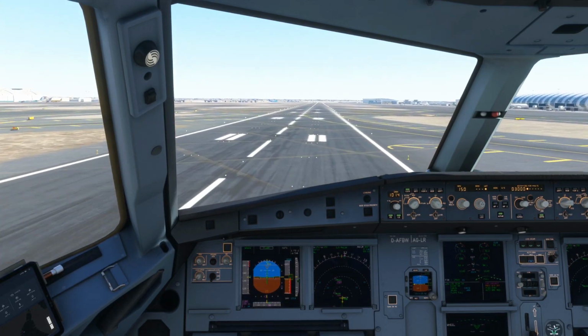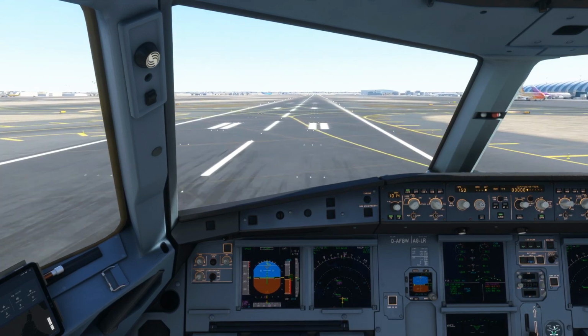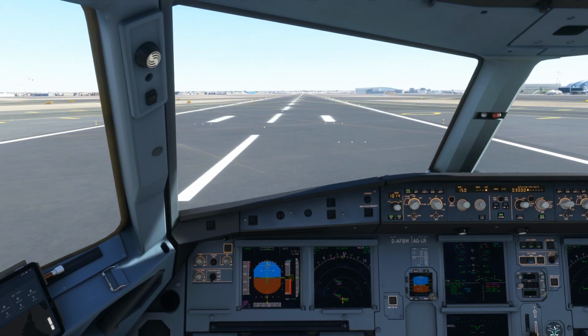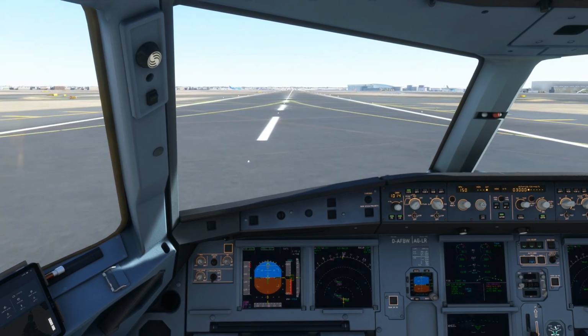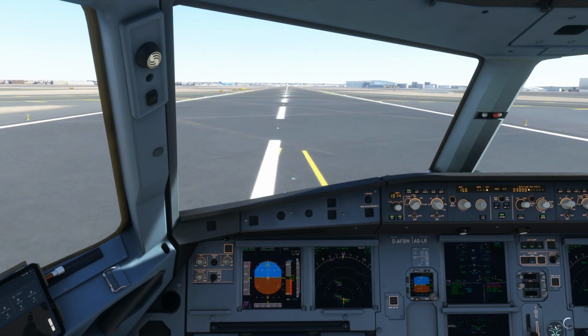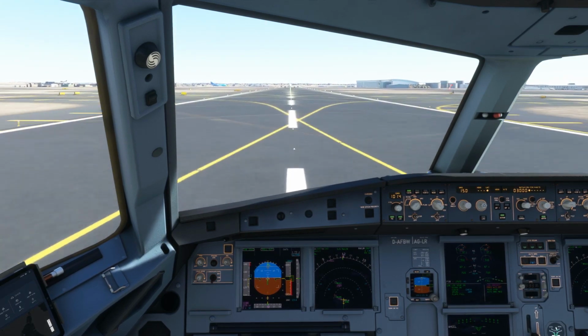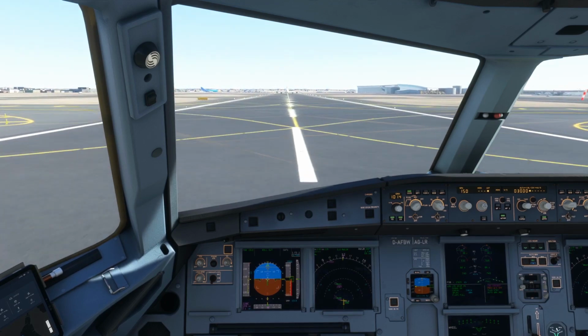30, 20, retard, retard. Slight jerk, but a smooth landing. Now I'll just activate the reverse thrust.